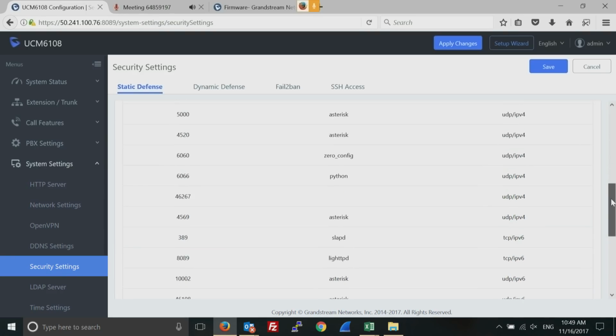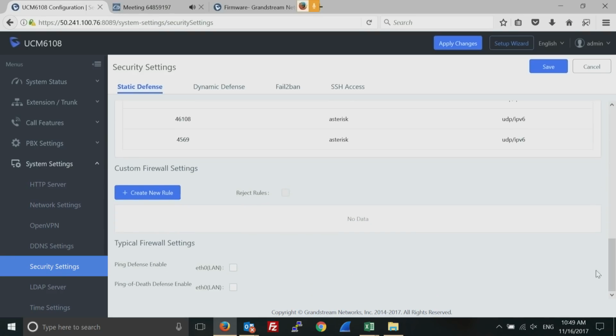For security reasons, you must enable this type of typical firewall settings. We have a couple options: the ping defense and the ping of death defense. If you have the UCM connected directly to your modem, I highly recommend enabling this option.